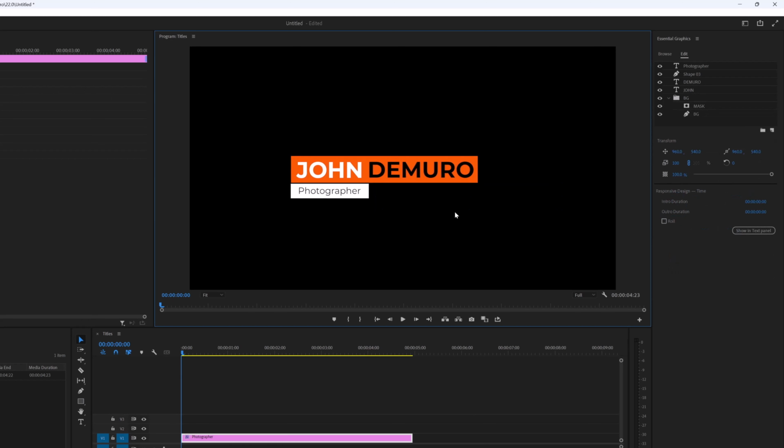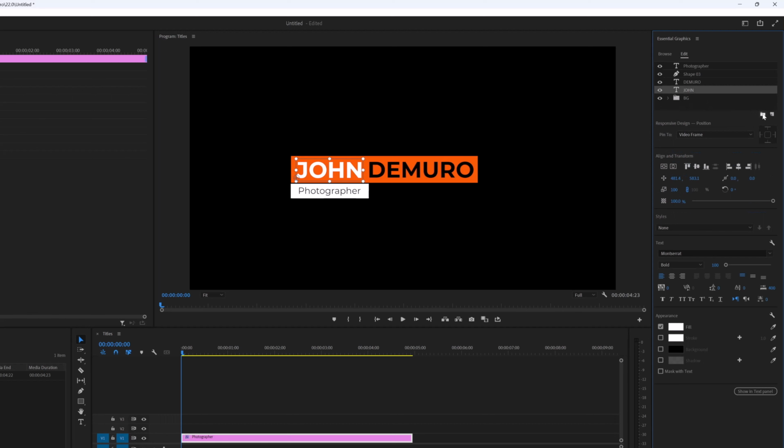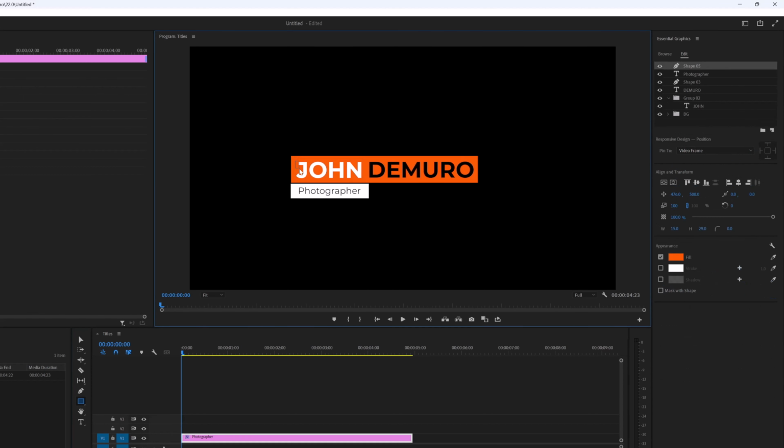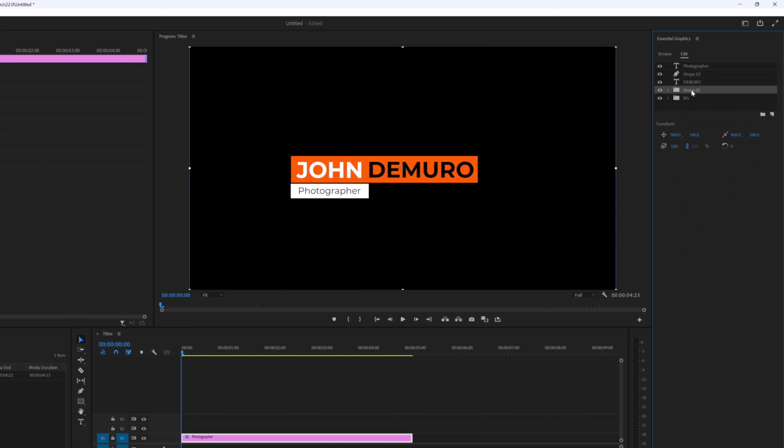Let's undo that. Let's do the same with John, Demuro and photographer. I'll also put John inside the group. Then with this layer selected, I'll grab the rectangle tool, just trace around here like so to cover it up. I'll position it better. Then I'll move it to the group with John, then rename it to Mask. You can always do this without actually renaming the layers, but it's a good thing to stay organized. With this text layer on top selected, click here to choose Mask with shape. Now John is only visible within this mask. Okay, that's good. Let's rename the group to John.